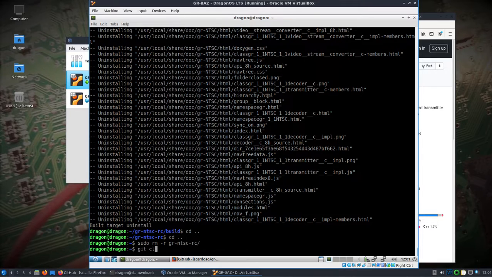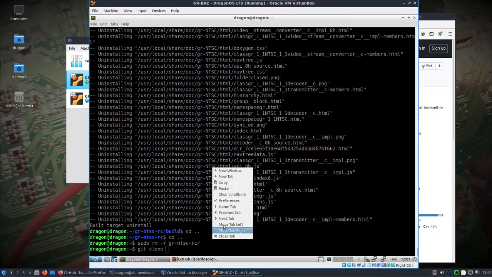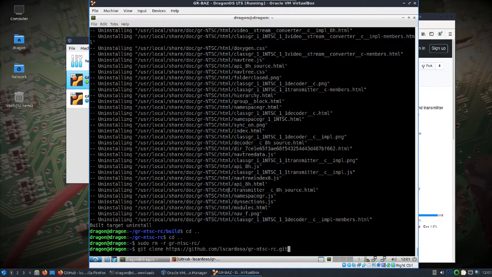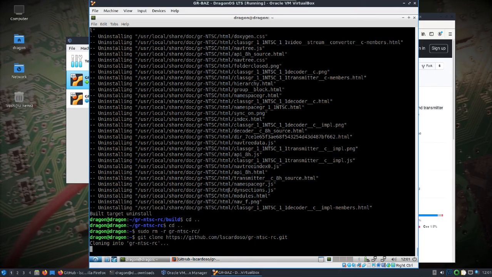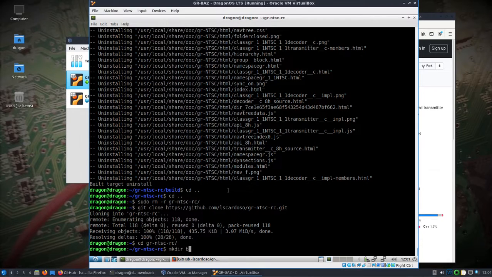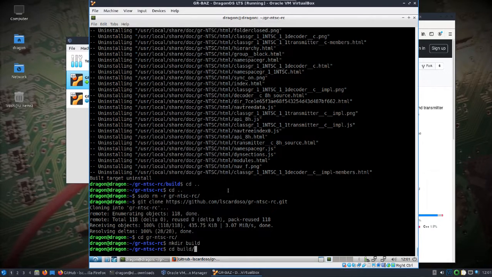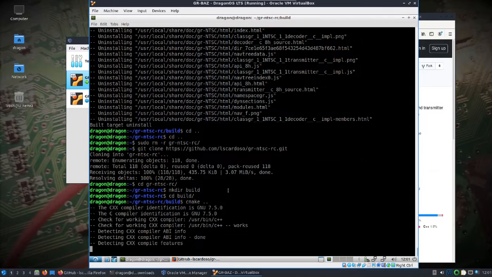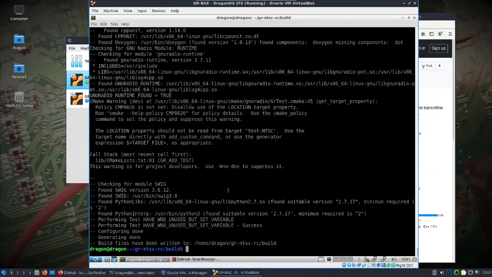Let's see. We'll do git clone and pull down the package here. Change into the GR-NTSC-RC. Make a build directory, change into the build, cmake. And I'm not having to use sudo or anything like that because I'm just in my home directory. A lot of times I stick some things in the user source. So of course you have to add sudo.